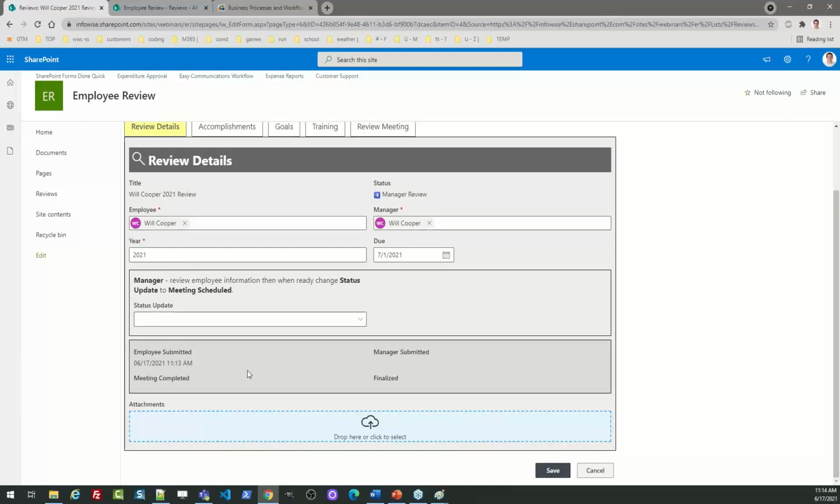Notice also we've got a date timestamp on the bottom of this, and it tells us the history of what's happened, not just the snapshot of where we are currently, but when did the employee submit it? When did the manager do it? That's important because we want to do things like watch out for delays or lagging or see what's going on if something's not getting done, that type of thing.